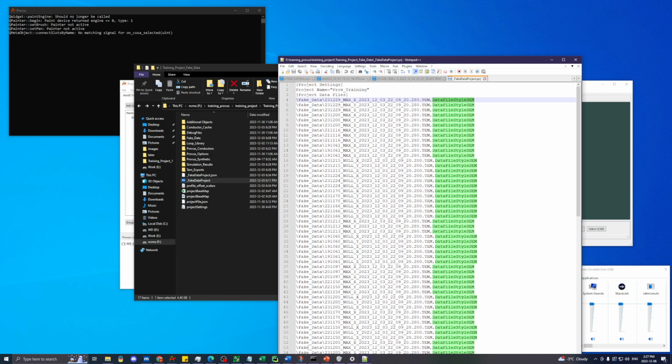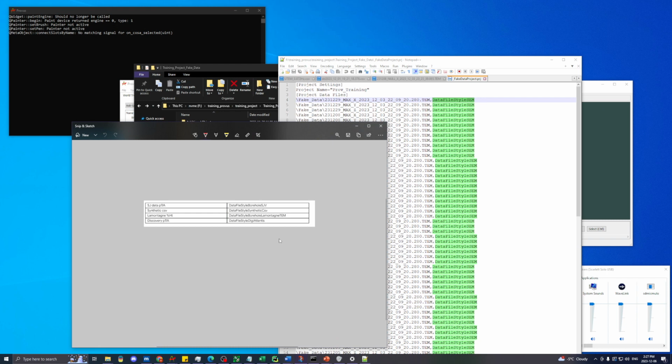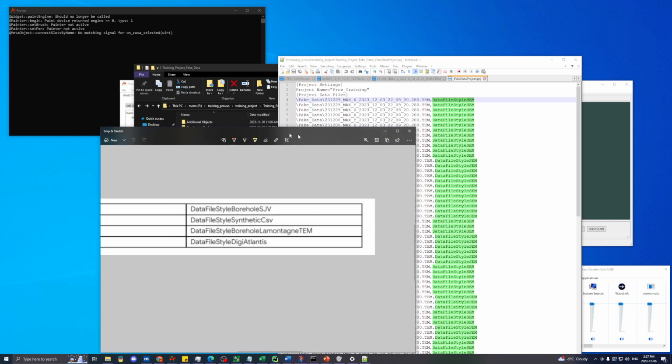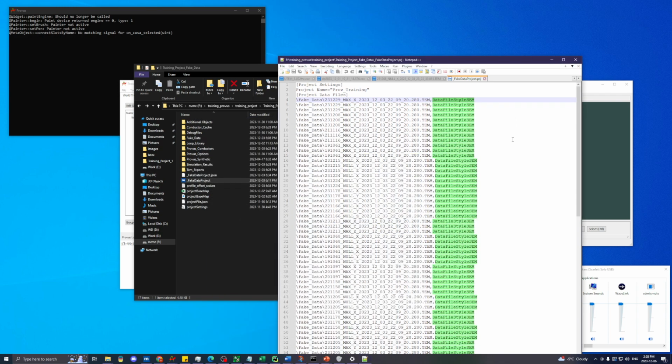Provis has a bunch of data loggers implemented currently. You can see here, these are some of the data file styles. SJ, Lamontagne, DigiAtlantis, and also Cron has been implemented. You would make sure to replace this with the string that's appropriate for the type of data that you're bringing in. And if the type of data you're working with isn't supported yet, then just let Ben know, and a data importer can be made fairly quickly for whatever type of data you're working with.